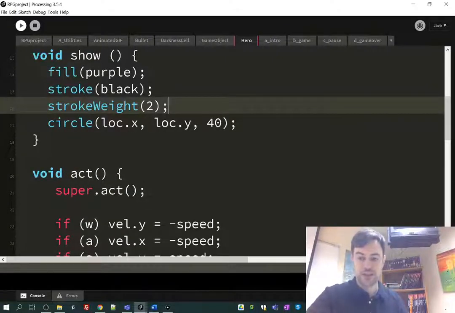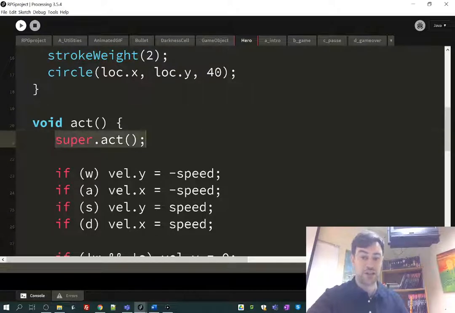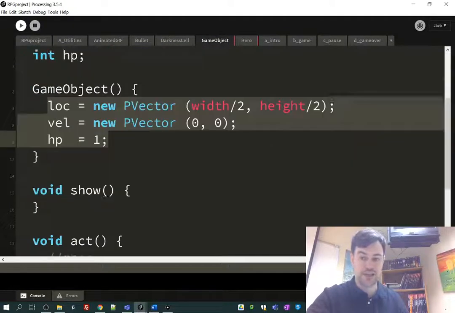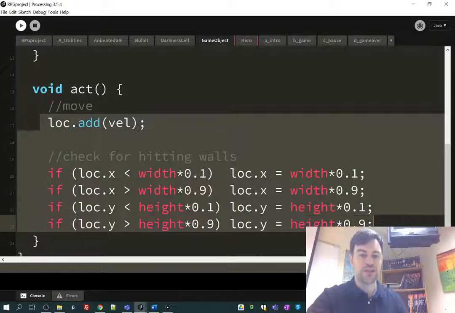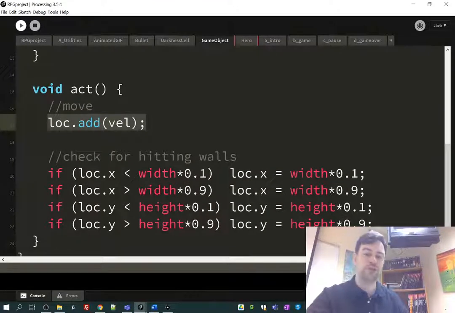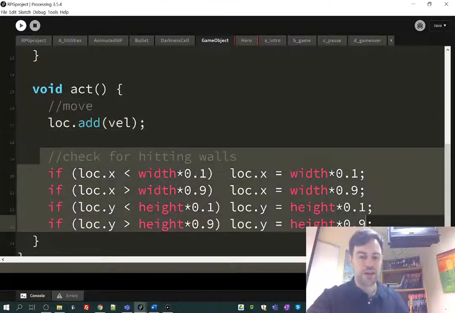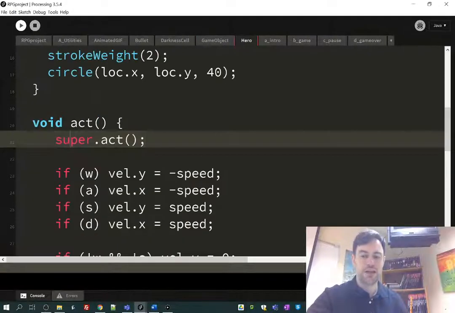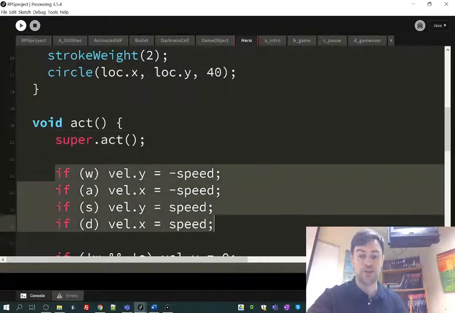And then here's my act function. So the act function is basically me calling super.act. That means that in the game object class, this is happening. The first thing that a hero does, with super.act, is move. So whatever its velocity is, it'll apply to its location, and then it'll check to see if it's hitting the walls. And after it's done those basic activities that every game object does, then I can add on additional stuff. So for example, I can put in some code for checking for the different key presses. These are all hooked up, by the way, to the key pressed and key released functions that we have seen in the past.